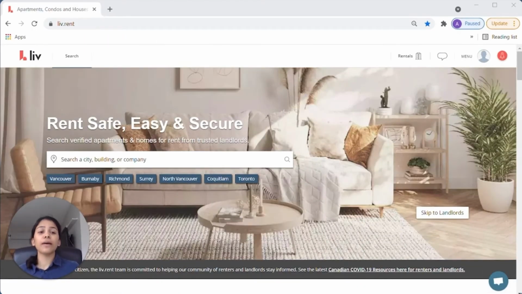So the first thing that many renters come to us for is to search for their rentals, and you actually don't even need an account at this point if you want to just browse the listings. However, I do recommend setting up your profile first. That way you can favorite listings as you go. But first, I'm going to show you the very basic use of liv.rent.